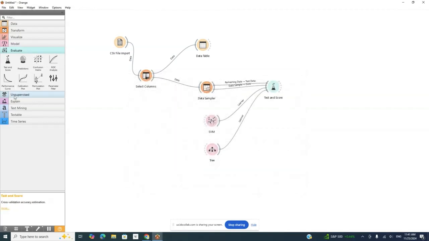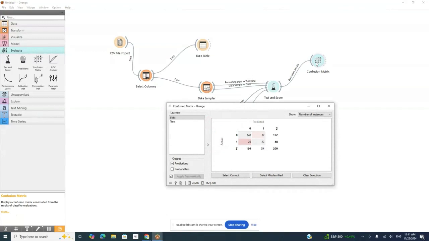If we connect the test and score to a confusion matrix, we can basically look at the performance. So the confusion matrix allows us to see where the classifications were wrong and where they were correct. So in 140 situations, or for 140 insurance cases, there was no actual fraud reported, and the prediction was that no fraud was reported. And in 22 cases where fraud was reported, the model predicted that fraud was reported. And by the way, this is the performance of SVM.